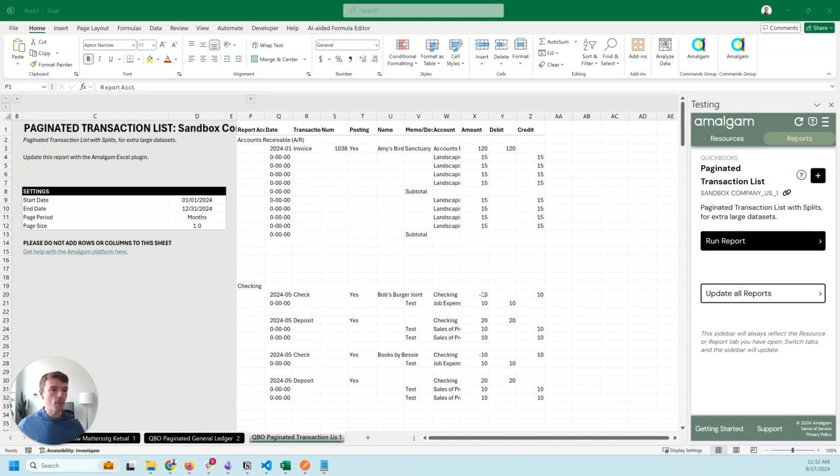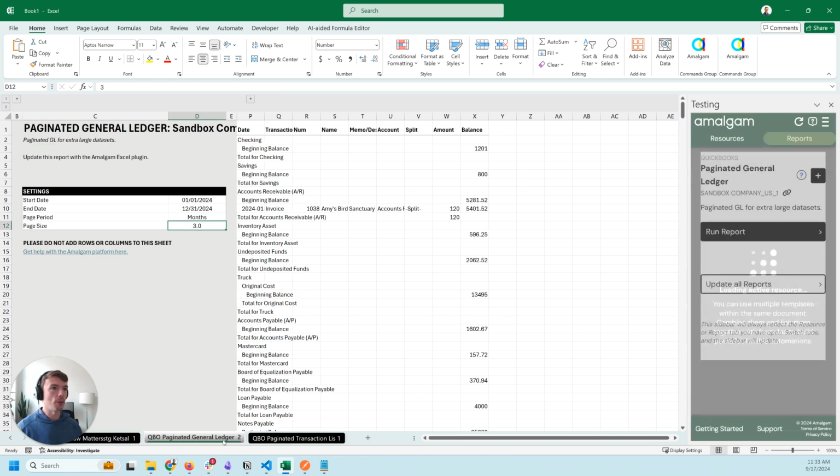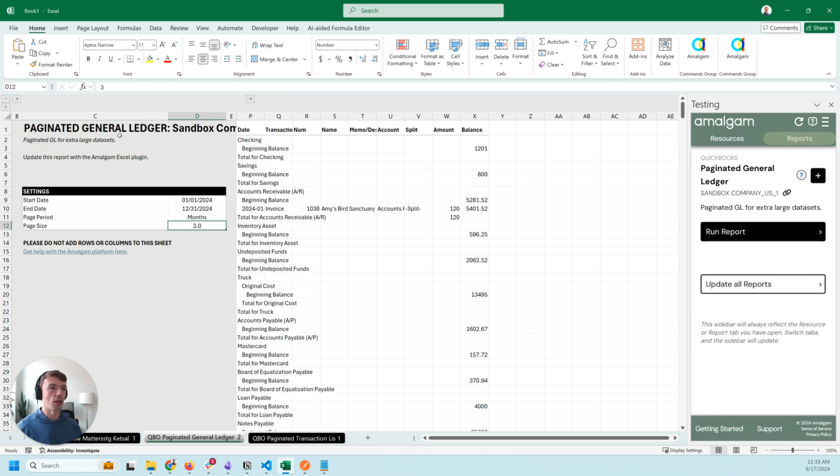Hey, so I wanted to talk through exactly how we implemented these paginated reports. I think this will hopefully give us a lot more flexibility when dealing with super large data sets. I implemented two of those to start with. We've got the paginated transaction list, which is actually the transaction list with splits report, and then we've also got the paginated general ledger.